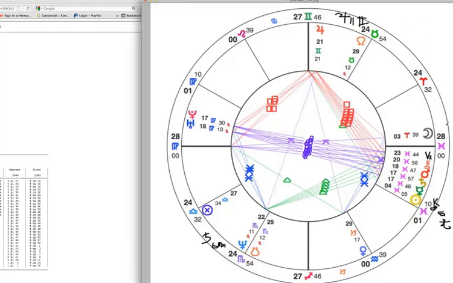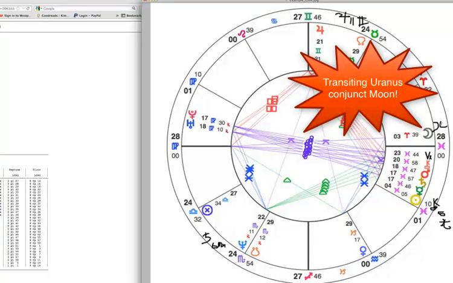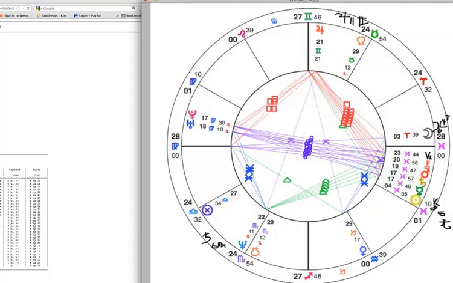Uranus is at 4 Aries. Wow, so we can imagine there's been some big changes in the home or mother, security, that sort of thing. And here we've got 4 degrees of Aries. Neptune is at 0 Pisces. So Neptune is just about to leave the 5th house and enter the 6th. We've got 0 and the sign of Pisces.